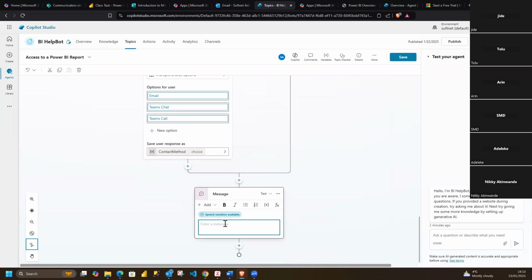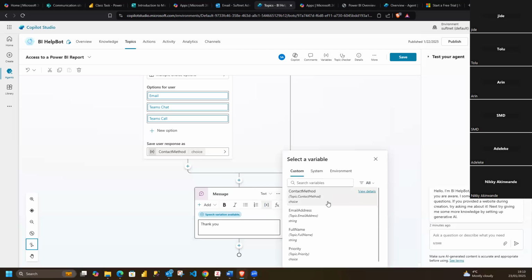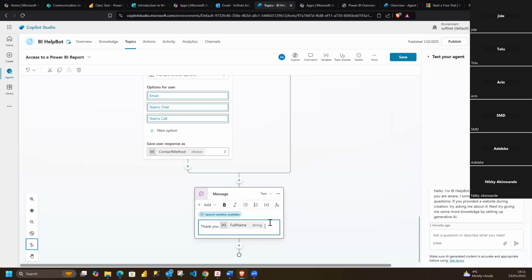I think some of those things that we put in here yesterday, just go off. Say thank you. So thank you here now. Maybe I want to personalize it to that person. I can go now and insert a variable. These are all the variables that I have put inside this particular agent. So I can call this variable up, say thank you, the full name of the person.